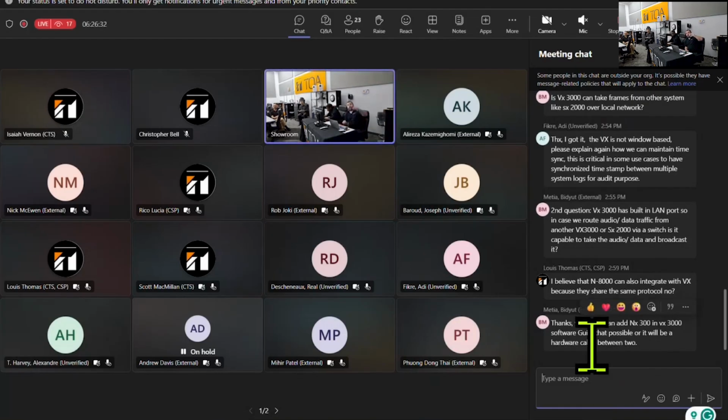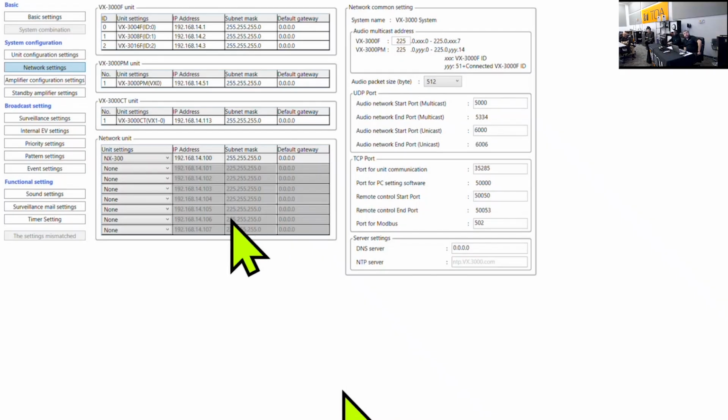Okay. Can you share the screen again? I want to show people where the server setting for NTP is located. Next we'll do the NX300. In the network settings, on the right below, you see the DNS server and NTP server. That's where you put a local IP address or a domain name for the NTP server.